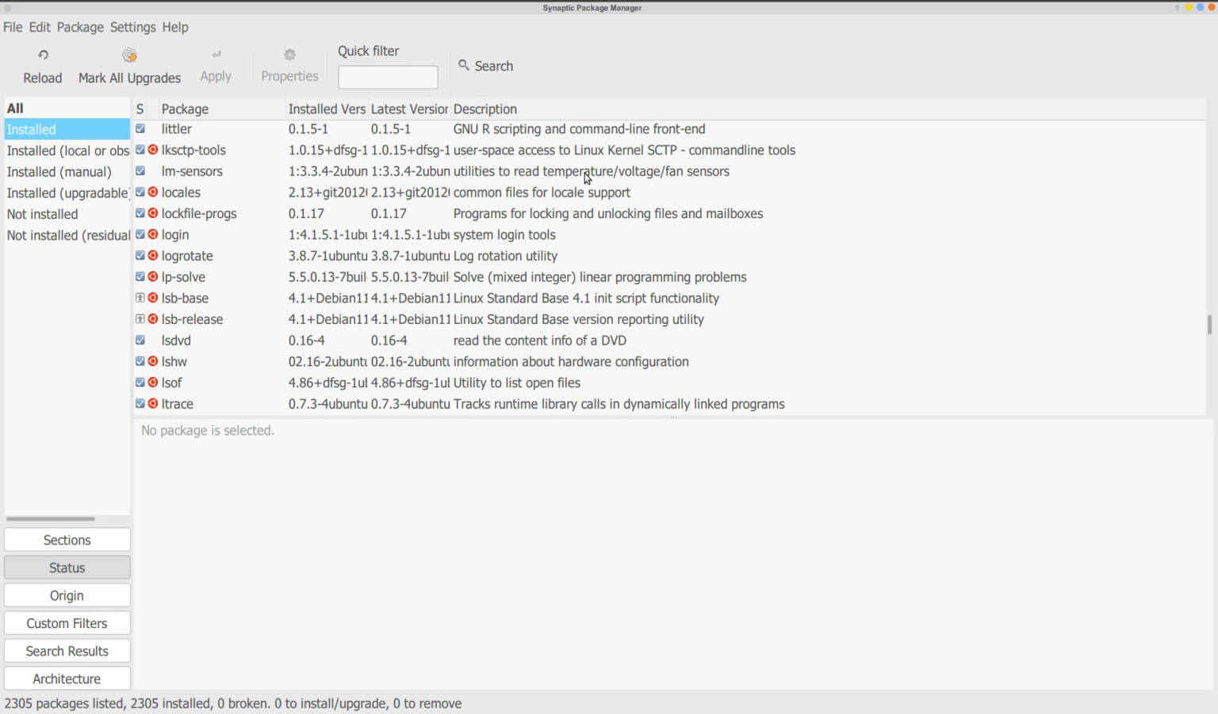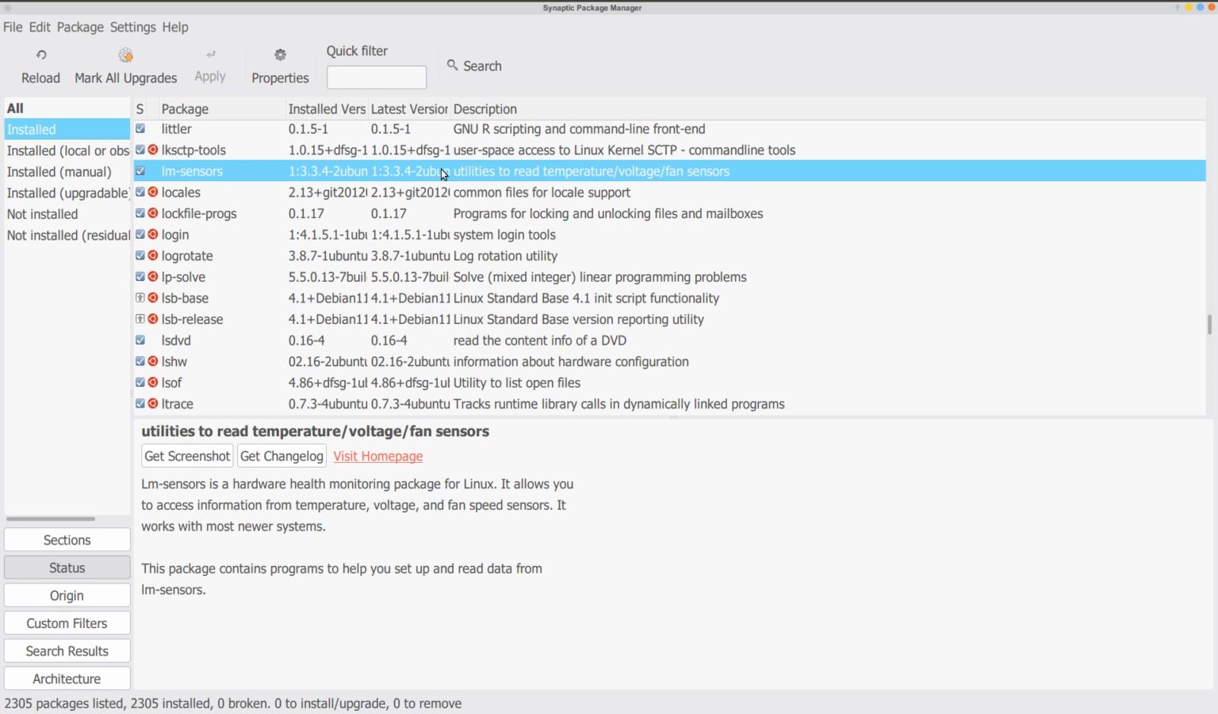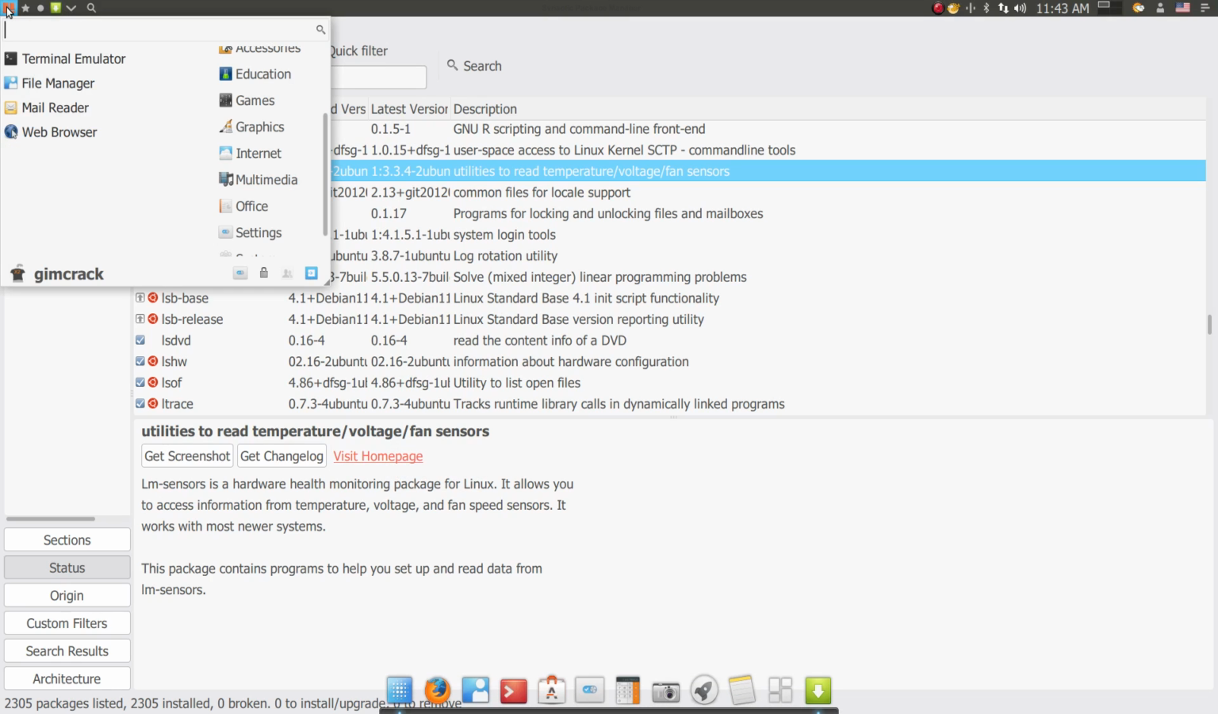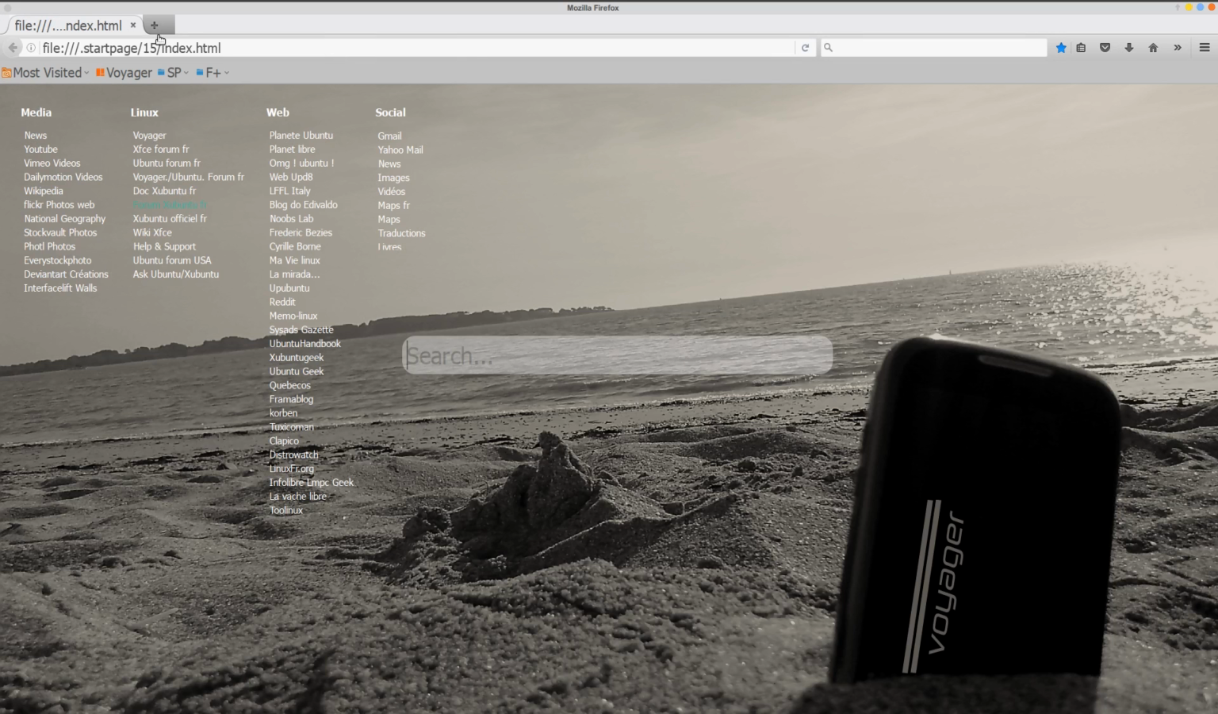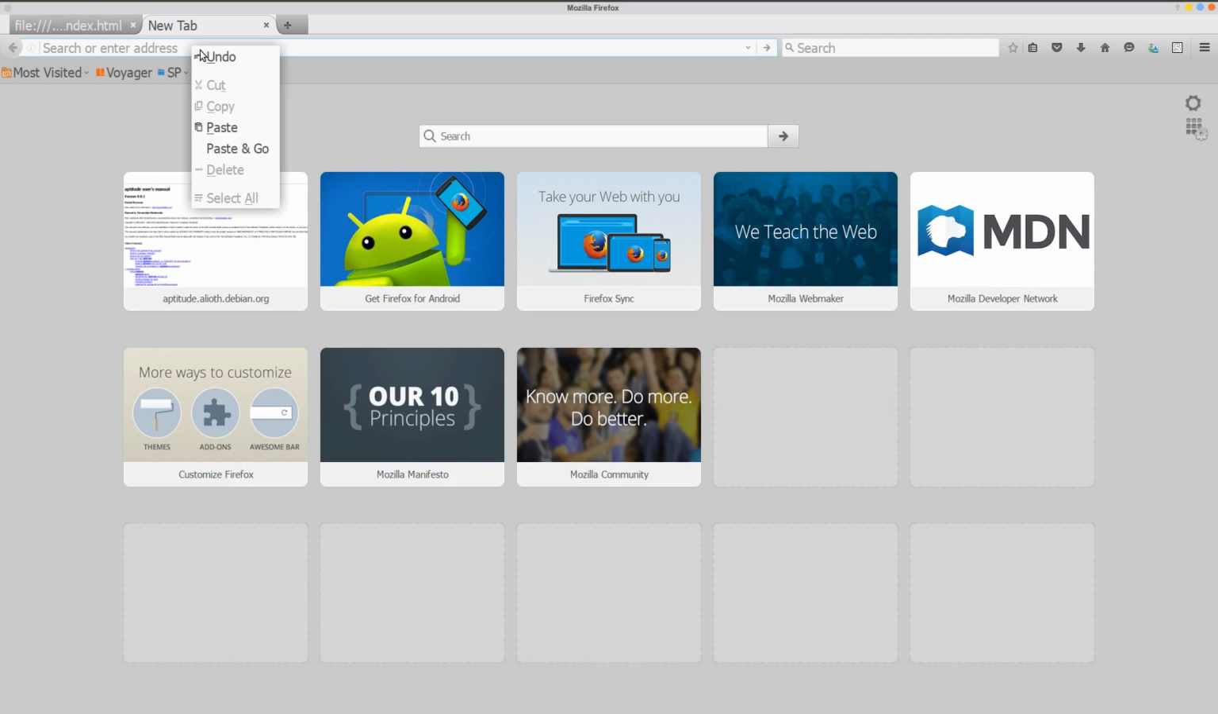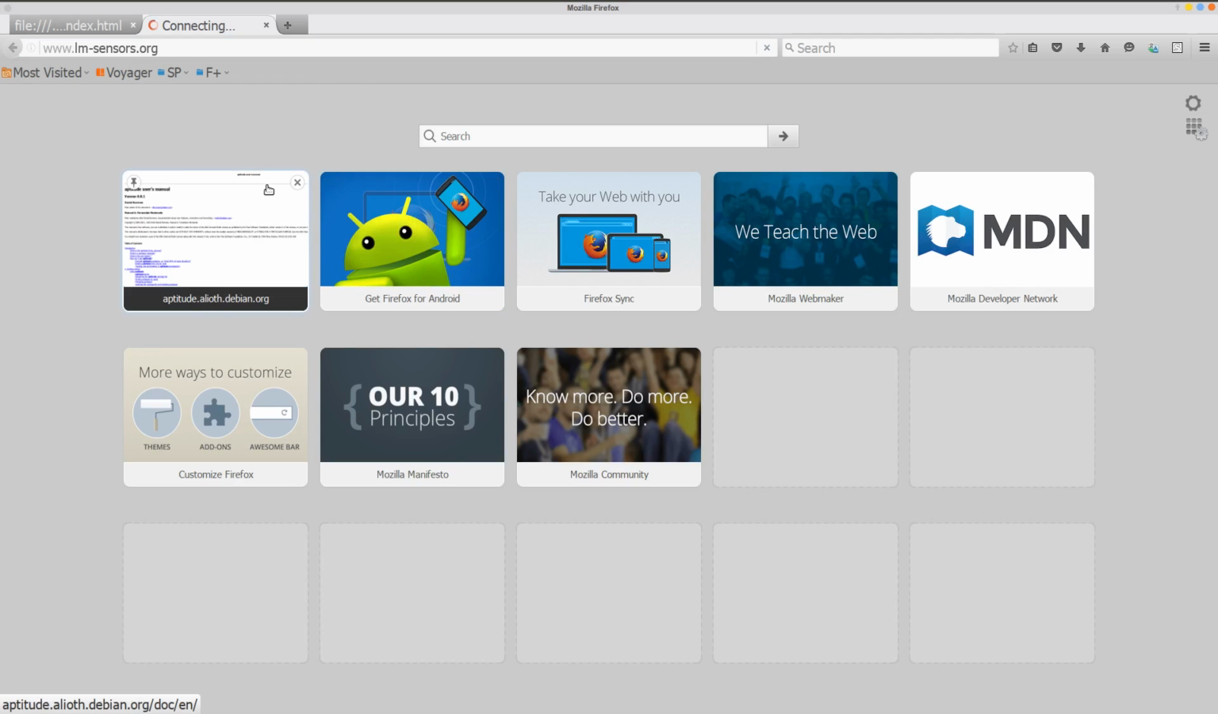And here's a sensor to read your temperature. I think this was already pre-installed. And when you click on it, it gives you more information about what it is. You can also go to the home page. I just right-click, copy this, and then open up my browser, and then go to the website that was highlighted in the Synaptic Package Manager.